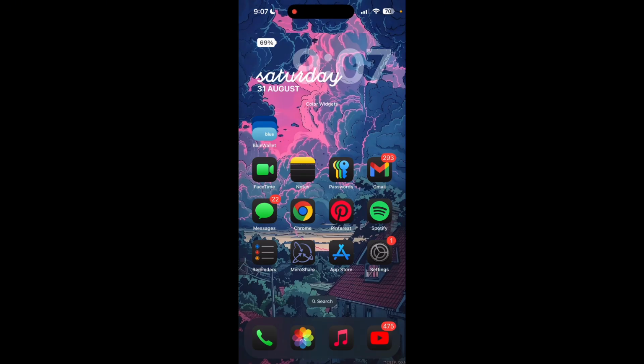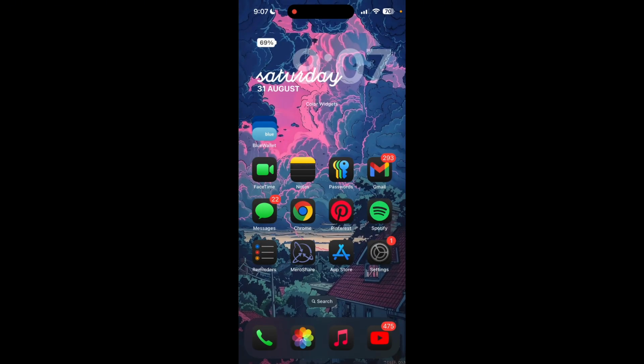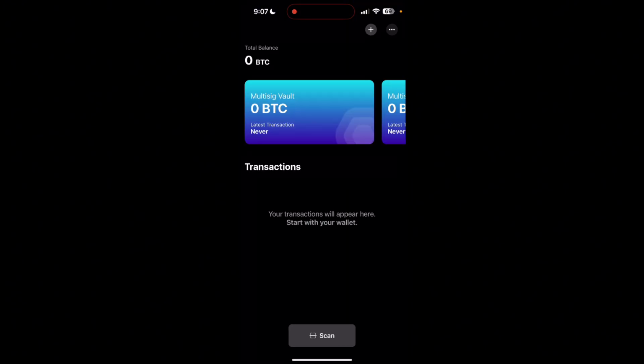In this video, we are going to learn how to change language in Blue Wallet application. First of all, make sure that you are connected to your internet. After that, find and open Blue Wallet application on a device. Now, click on the three dots which is at the top right corner of your screen.